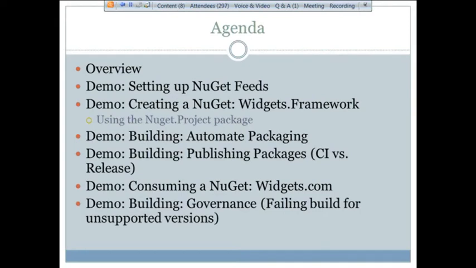So we're going to go into some automated packaging, get into this idea of continuous integration build versus a release build, consuming that, and then some governance. Because one of the big things you get into is a scenario where you have a lot of teams that might be producing a lot of different code.